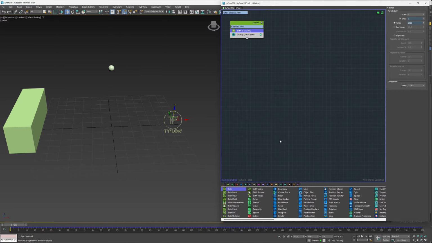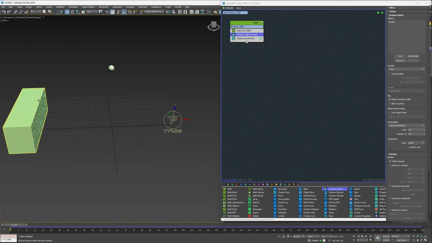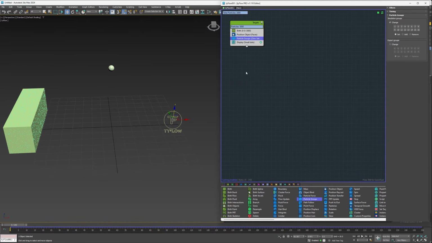And now let's add a position object and pick the box. Now let's add a particle groups. So if you're unfamiliar with simulation groups, the way they work, you can imagine we're going to be having thousands of particles coming into the scene, part of our electricity, and we want to be able to distinguish between these particles and those particles, and an easy way to do that is to place these particles on their own group. Let's just say simulation group 1.